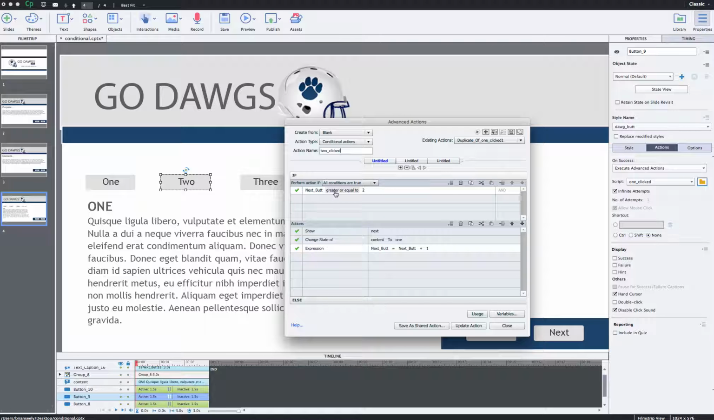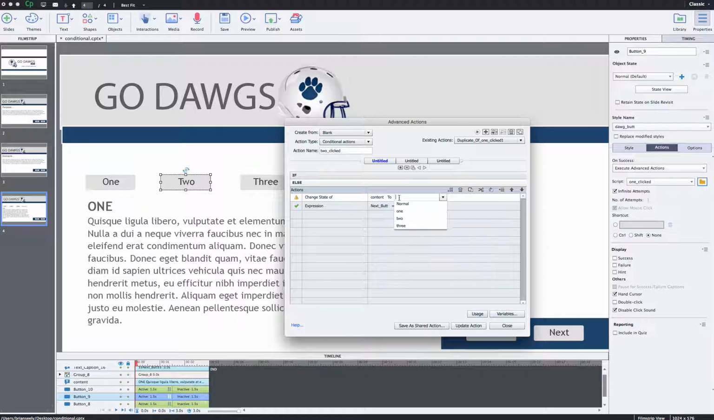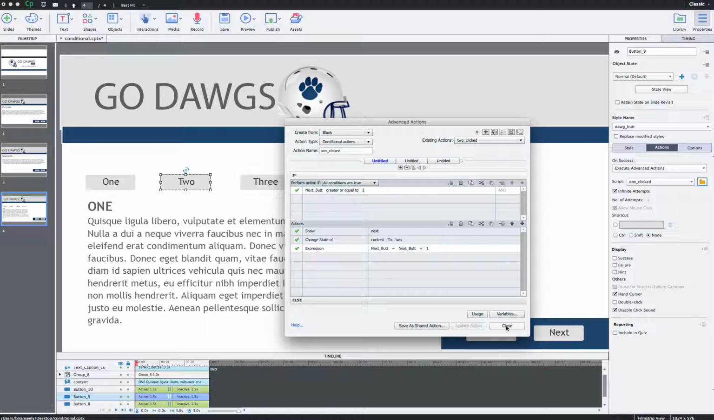And now I'm going to come down here and change what I need to. I still need this to be true. But what I don't need is content to be 1. I need to say that content is 2. I still need this expression to read that, so we're okay there. So the only thing that I need to do over here again is change the 2. And update action, hit OK, and close.